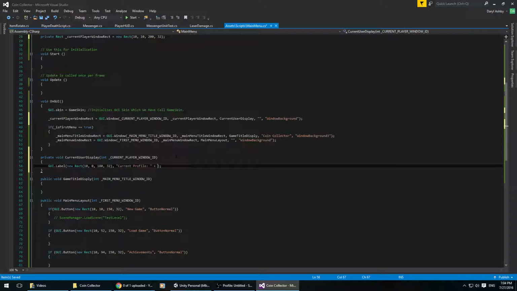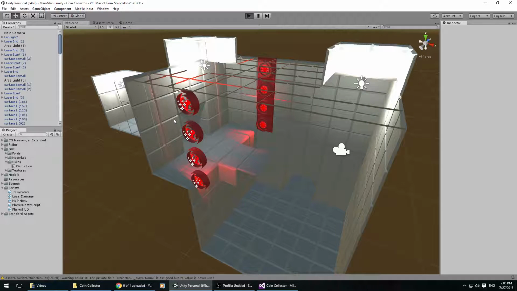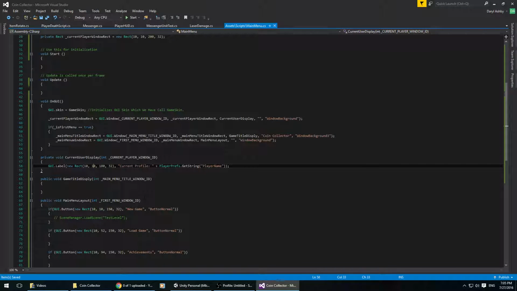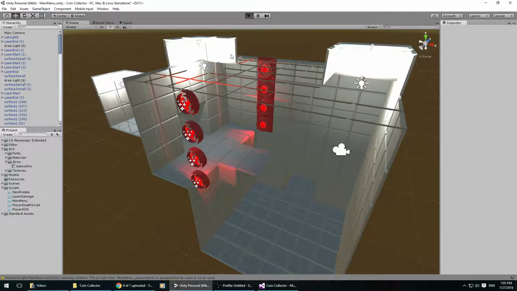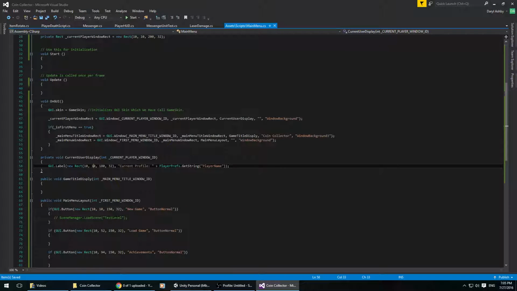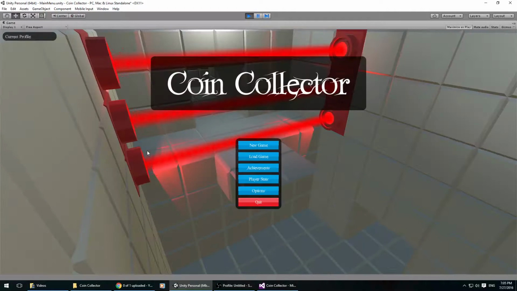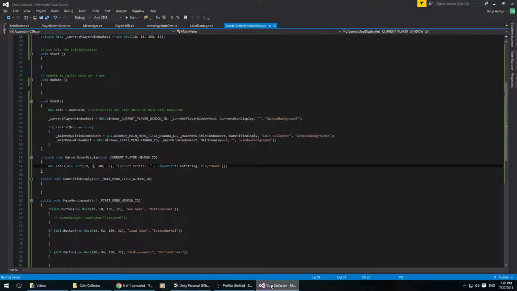Then I'm going to do a plus, and I'm going to say PlayerPrefs.GetString, and then this will be player name. At the moment it's going to have nothing in there because when you create a character we'll actually add this in here. So what I want to do is click play. And it says current profile, doesn't have anything. I think that might be a bit too high, so I'm going to say 10 from the top as well. See what it looks like. Maybe 5 from the top. There you go. Current profile.